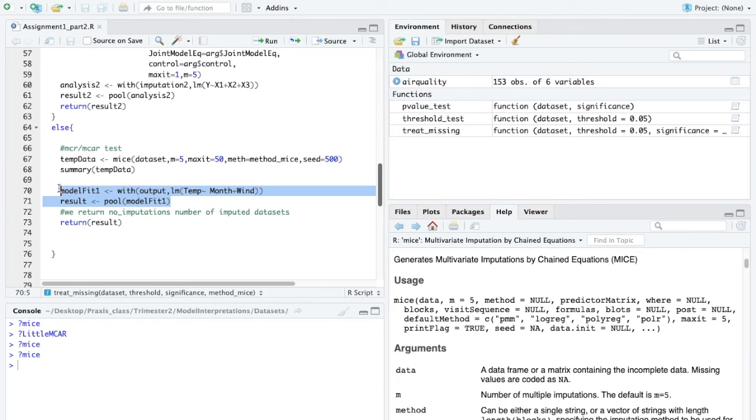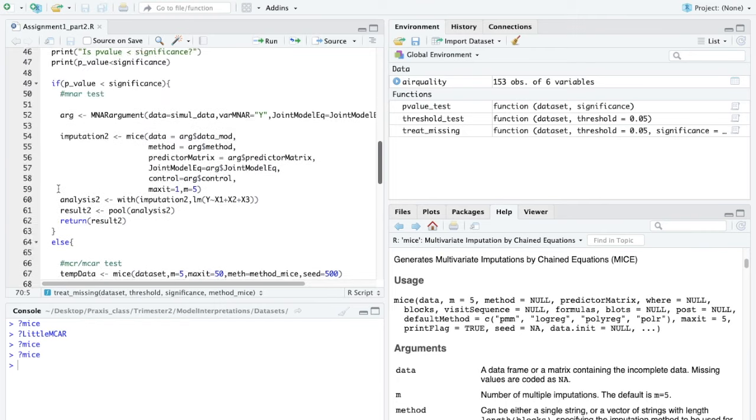The advantage of using the mice dataset is that we can directly fit a linear regression model using the function called with, and aggregate all the 5 different imputations obtained in order to pool the results and get a complete linear regression fit result for our dataset.